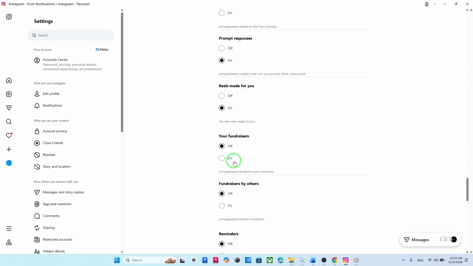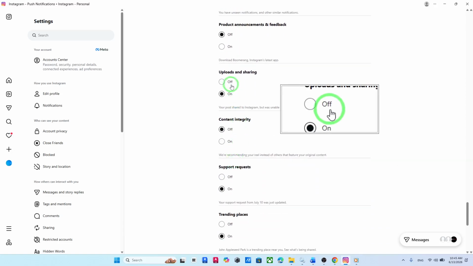To mute these notifications, simply select Off. Once you do that, Instagram will stop sending you alerts for uploads and sharing activities. That's it. The change is saved automatically, so you don't need to confirm anything else. Now you can use Instagram without constant interruptions, making your experience much more focused and less distracting.